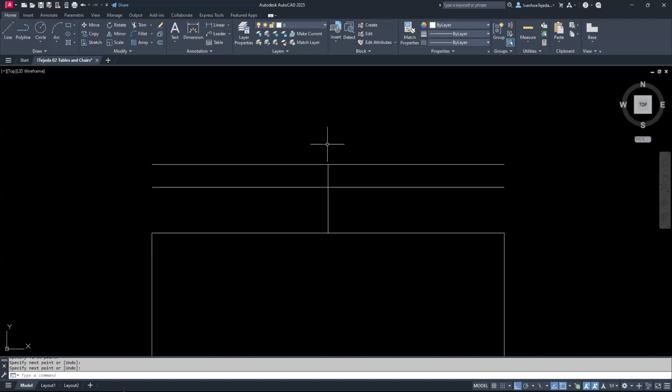So I'll type O, Enter. And I'll type in 9, Enter. And I'll select this line and offset it to the right. I'll select the line again and offset it to the left and Enter. I don't need this line anymore, so I select it and I tap my Delete key.